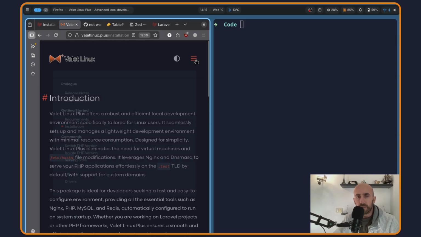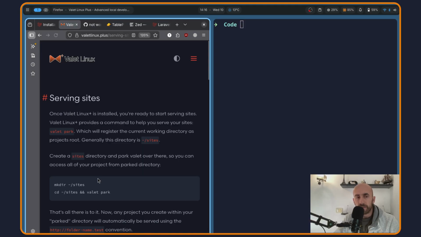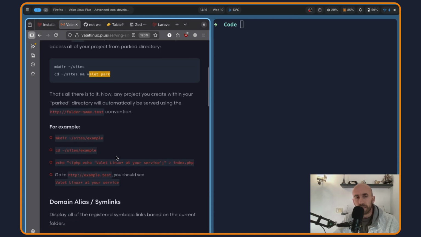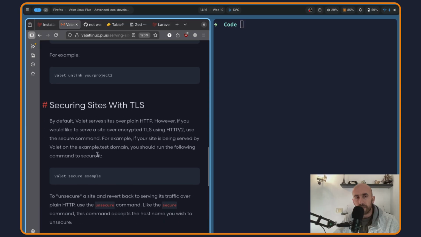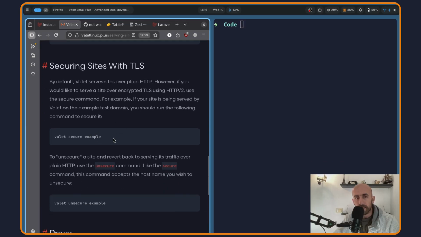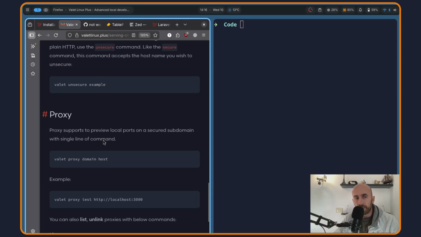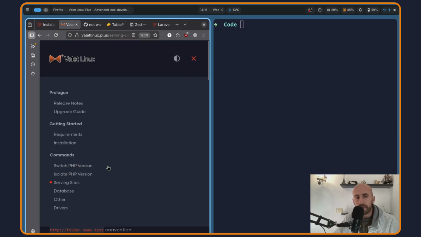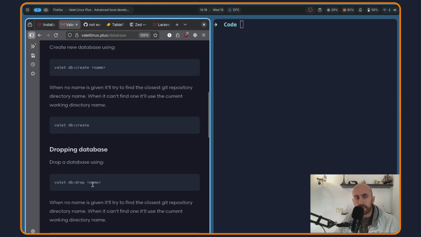Now with this you can switch the PHP version, isolate the PHP version, and serve sites. So go to a directory, in my case I have this code directory, and then say valet park. Also, you can say valet links, valet link, and secure the site. In my case, I have secured the site. I'm going to show you in a second, but this is valet secure and the name of the project, in this case example, or valet unsecure example again. More things you can do with this is also use databases, so valet db list and create a database and so on.